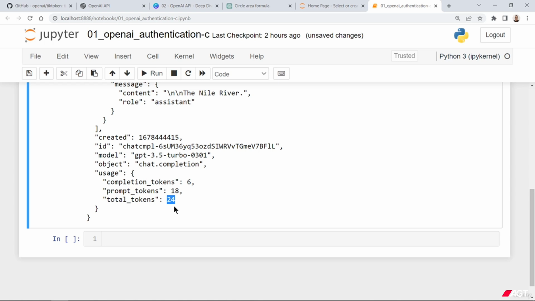Okay, in this video, we've learned about tokens. We are taking a short break, and in the next lecture, we'll go over OpenAI models completion parameters.